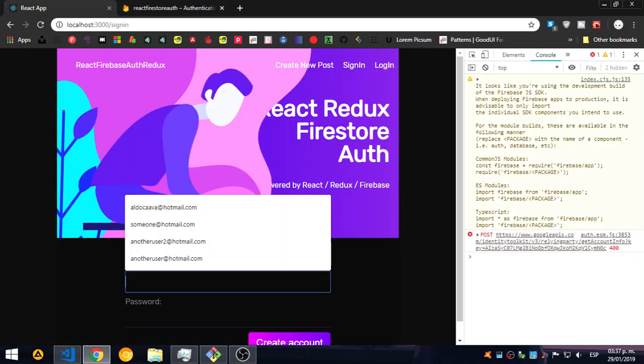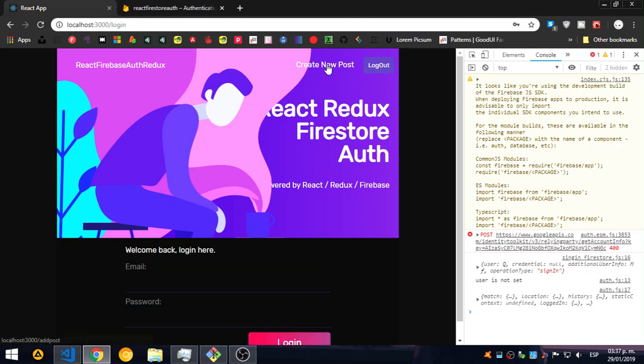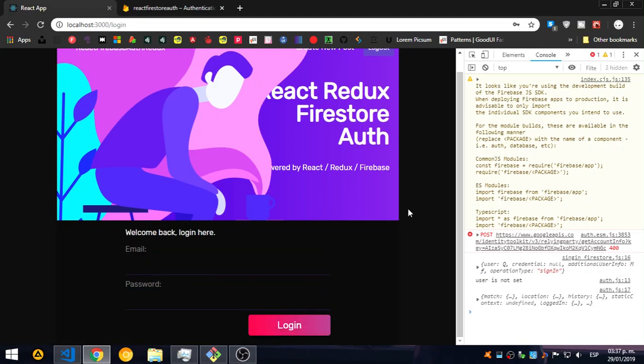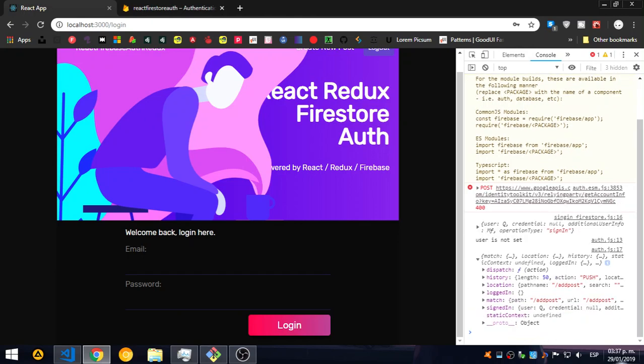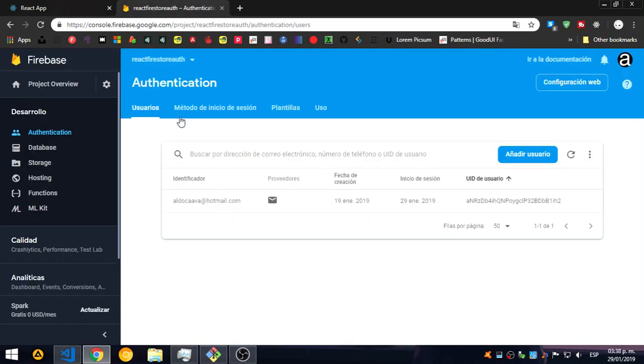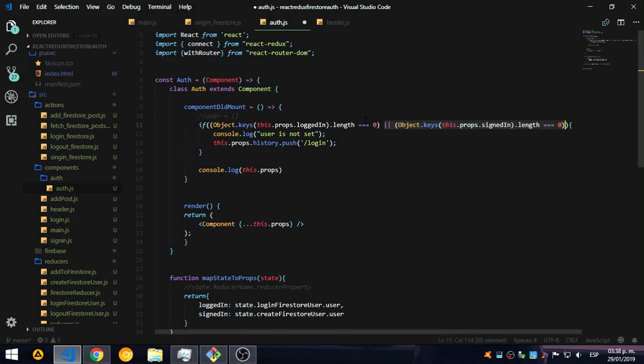Okay, let's sign in with someone. 1, 2, 3, 4, 5, 6. Create an account. Again that, and I'm not getting the. It's doing the same actually. So you will need to get this login to work. So let's revert this. Okay. Right now we're checking login.